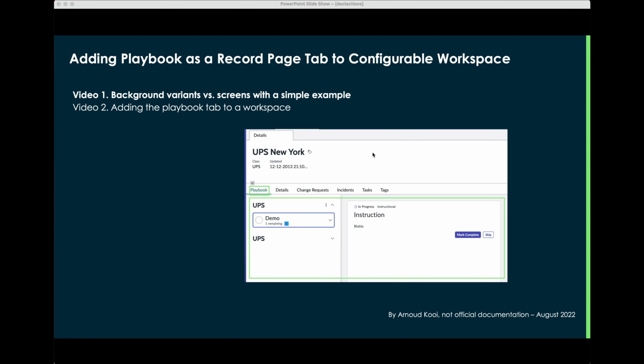Today's goal is what you can see in this image: add a Playbook tab to a record page in Configurable Workspace. But to get a bit of understanding of how it's all tied together and what the relation and difference between variants and screens are, we're going to take a step back and build a simple example without any configuration. And then in a follow-up video, we're gonna do the actual task, adding the Playbook tab to the workspace.